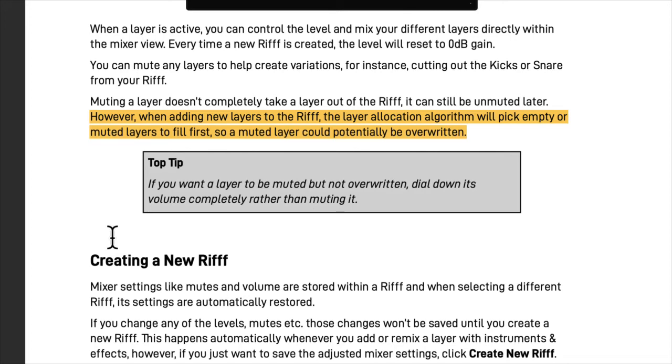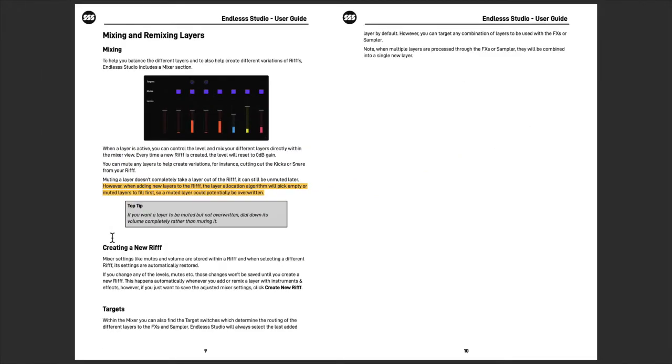That's cool. So if you want that hi-hat or that percussion to take precedence and you don't want it to be removed, do not mute it, just bring down the volume.